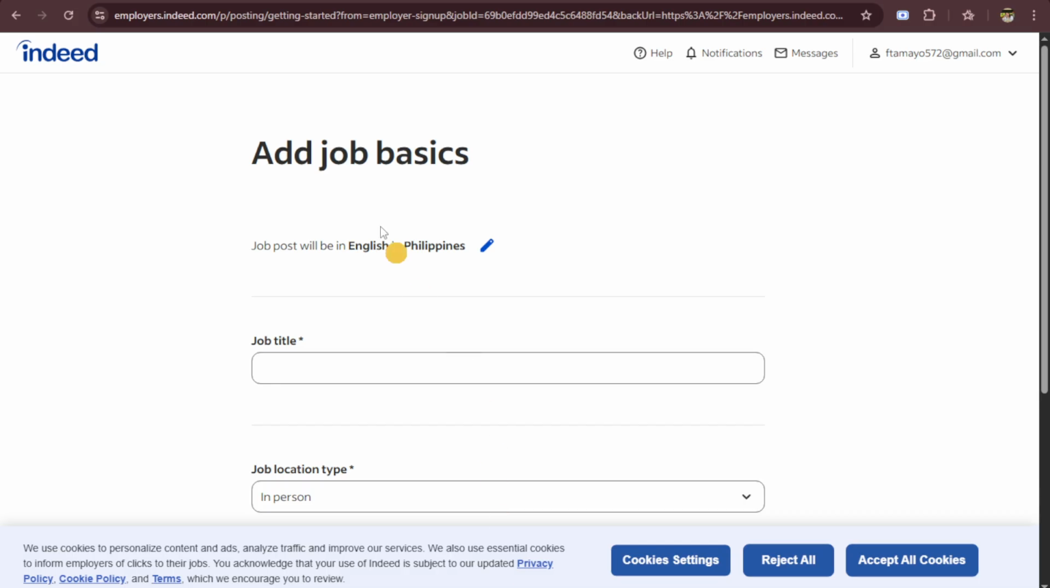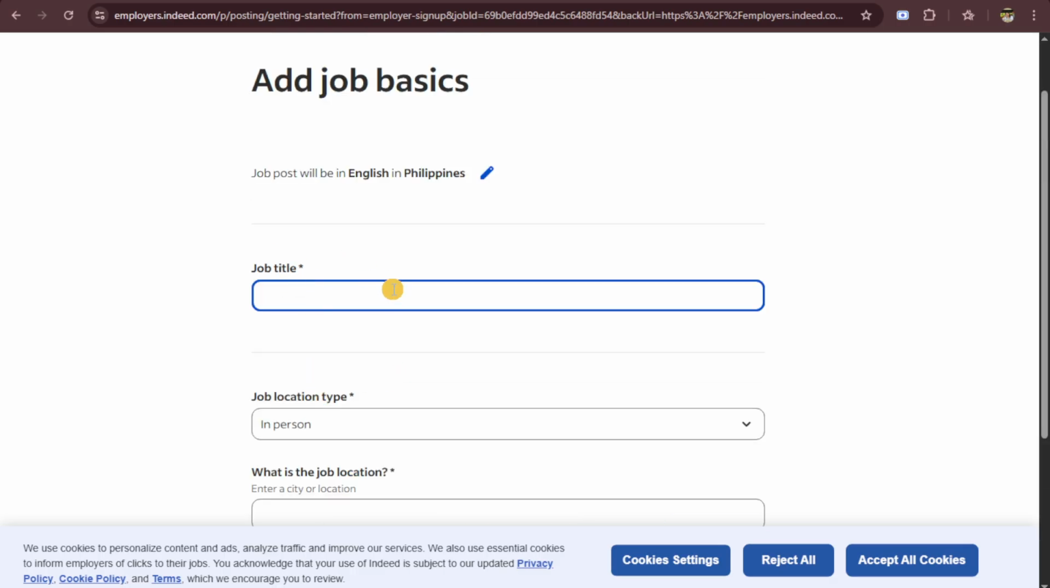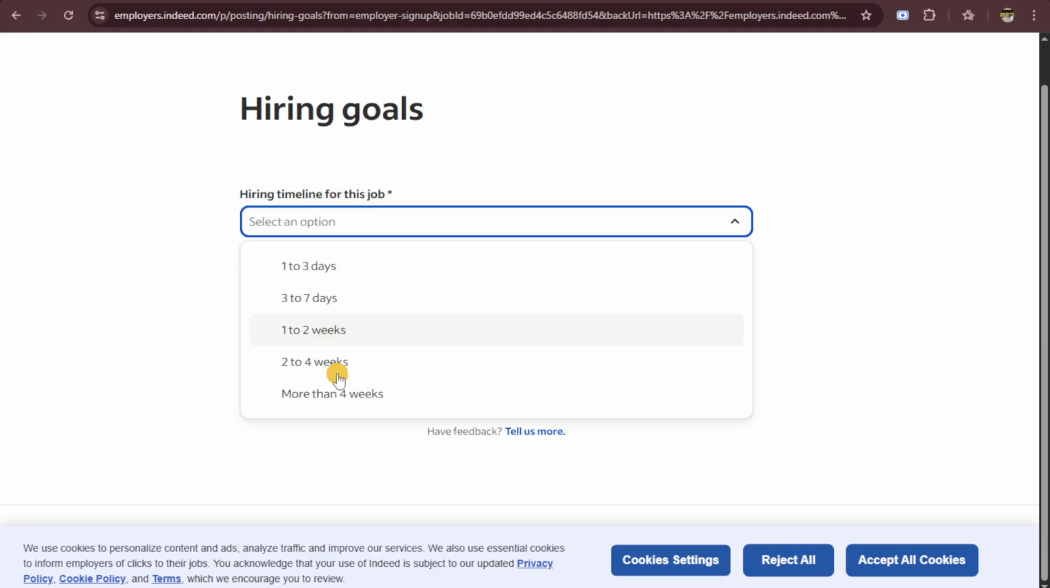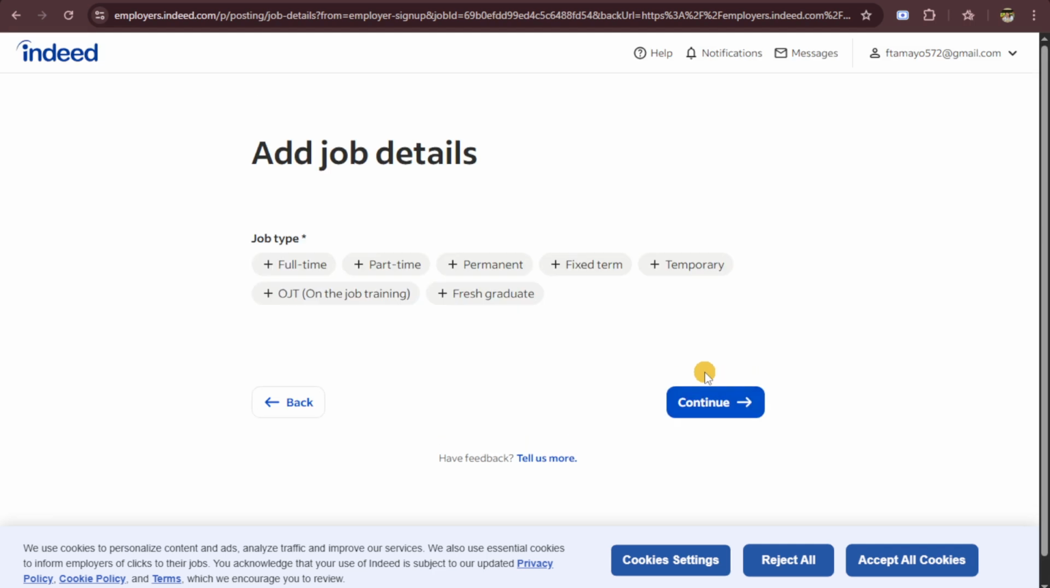Now, once you're on that page, you will be taken to this job information page. What you're going to do is you're going to enter your title, the job location type, and what is the job location. So we're just going to fill out all of these details. Now you're also going to add a hiring goal, such as the hiring timeline for the job. Let's say this lasts for more than 4 weeks. We're going to select a number of people that we're going to hire for the next 30 days. Let's say I'm going to need only one, and then we're going to hit continue.